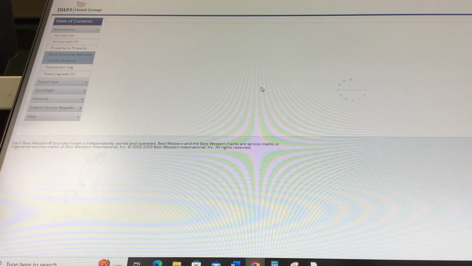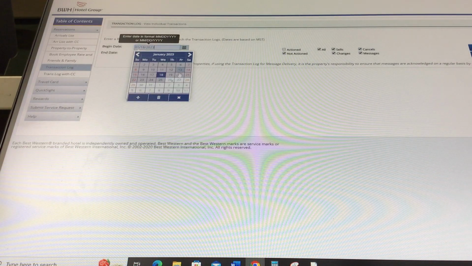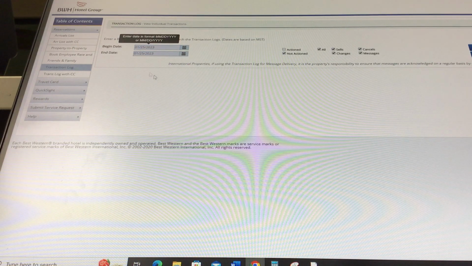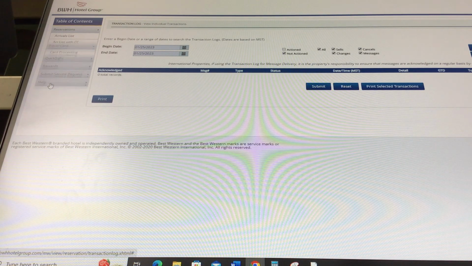Transaction log is something you probably won't use. This is something, again, particular to reservations, which we have none for today.